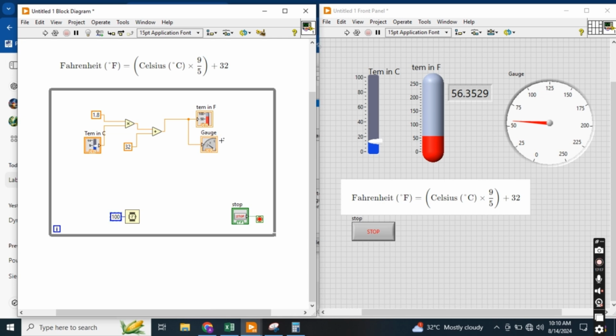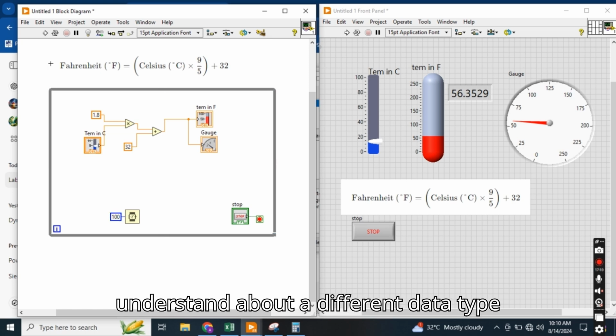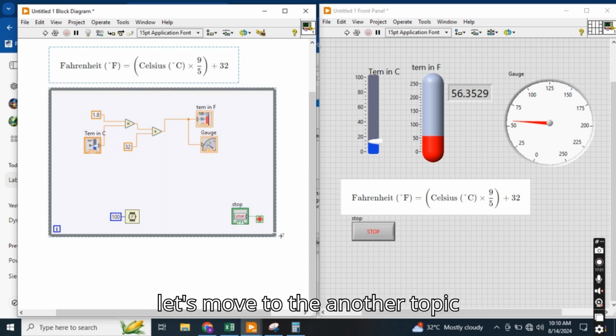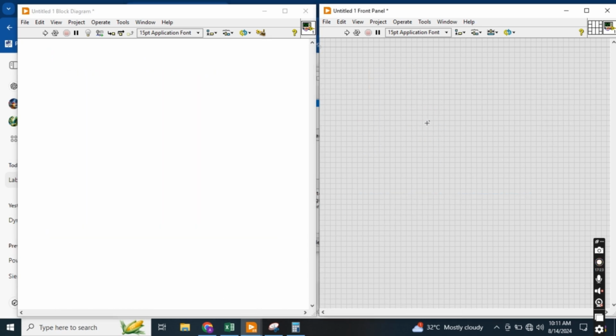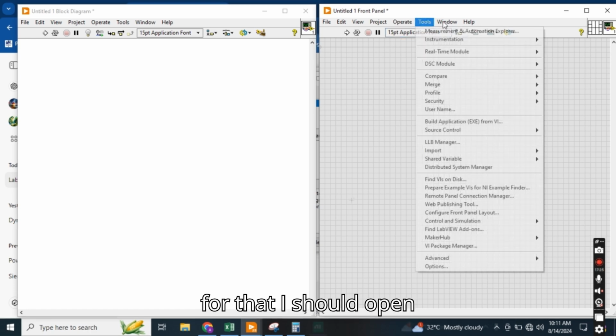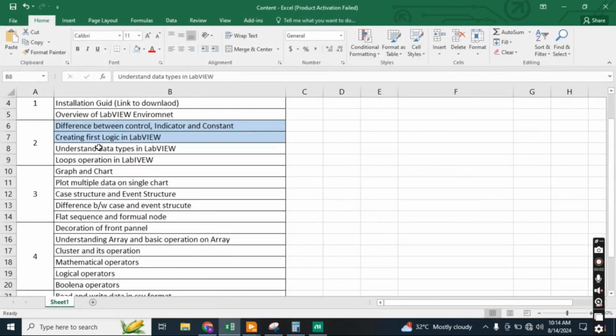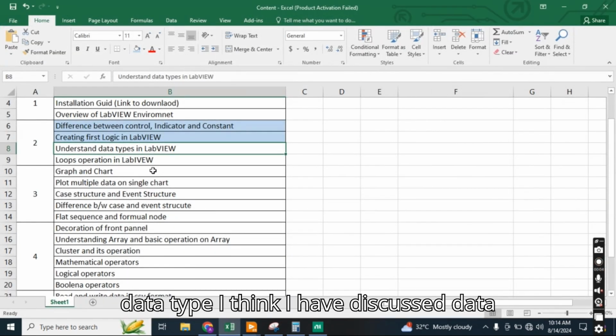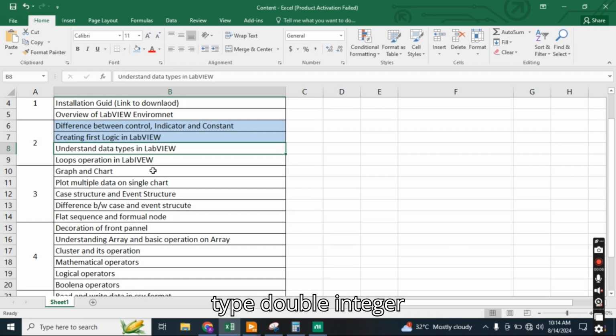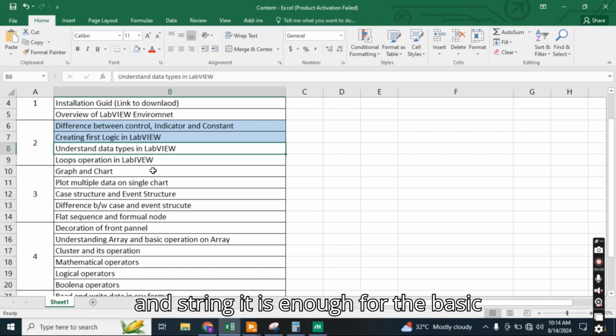Now, to make you understand different data types, let's move to another topic. I think I have discussed the data types: double, integer and string. It is enough for the basic level.